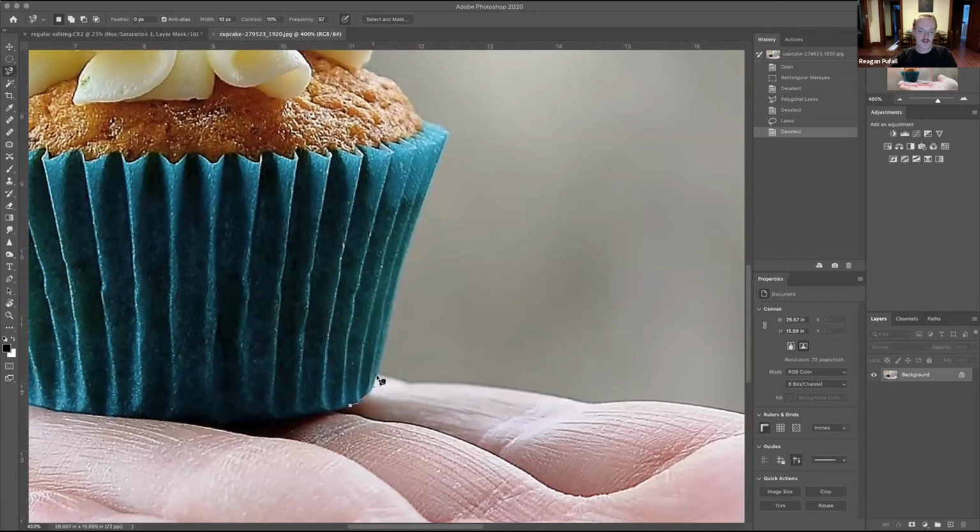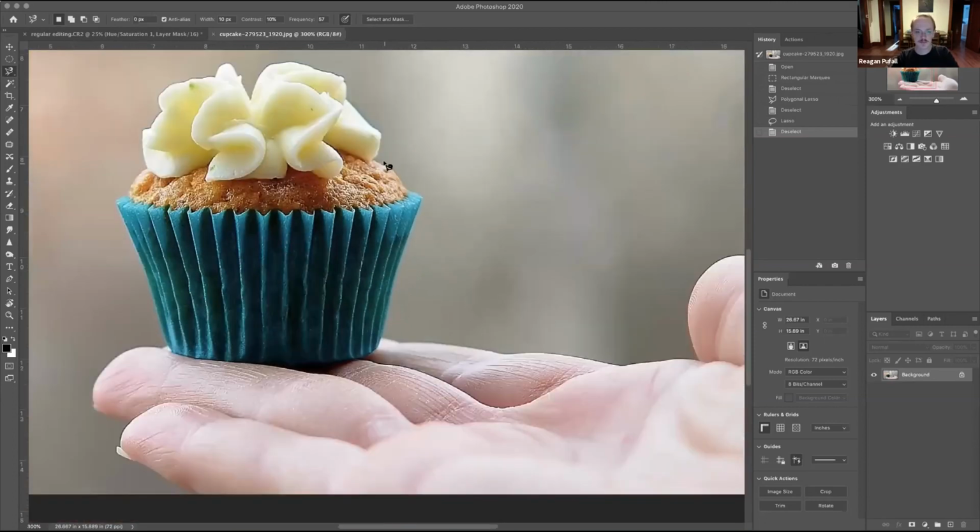Basically you click once and you drag your mouse around an edge that you want to select. You can drop new selection points to help refine where corners and stuff are. And again, it's just going to try to find edges for you. Not what we need in this case though.